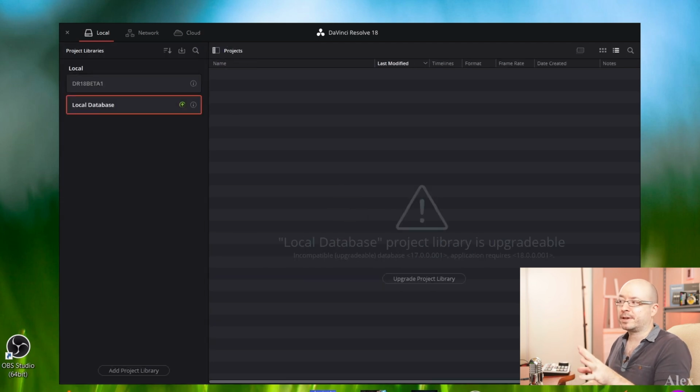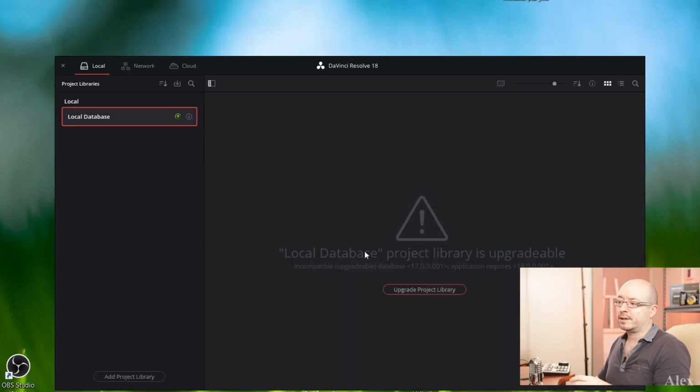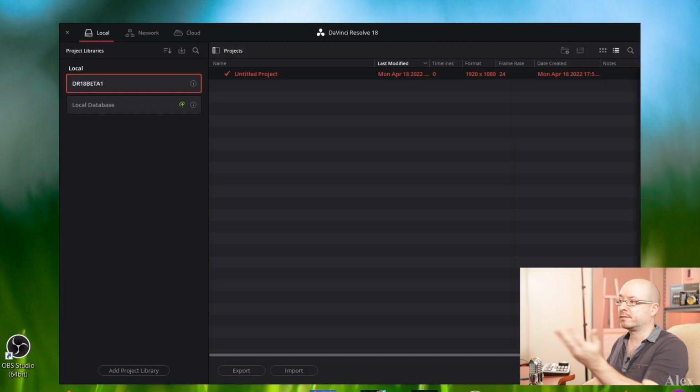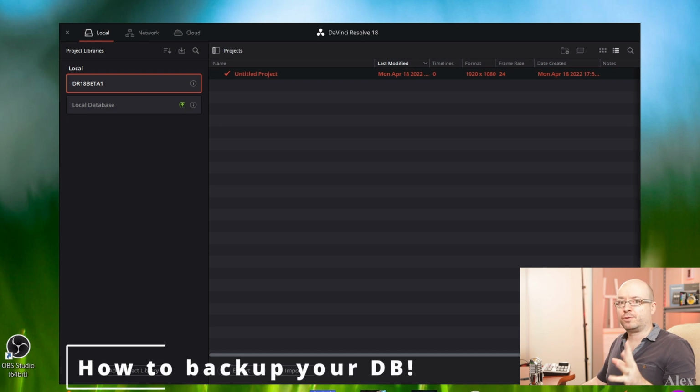So, local database, and now it's saying that you can't use it because you need to upgrade, which is fine. You will add a project library, and you're going to call this project library DaVinci Resolve Test 18 Beta 1, and you're going to click create, and now it's going to ask you where you want to put it. Put it in a temporary folder somewhere, because we want to test, right? That's the only thing we want. Once it's created, you'll have your local database, beta one, and you can do any projects with that database in DaVinci Resolve 18.